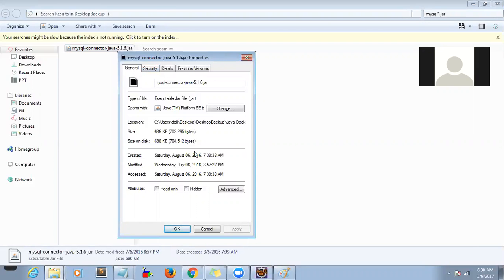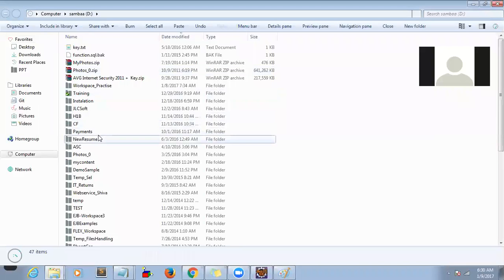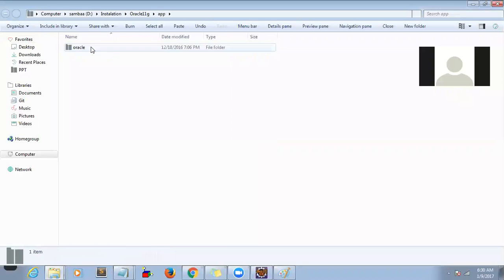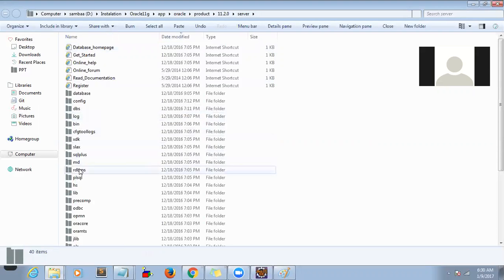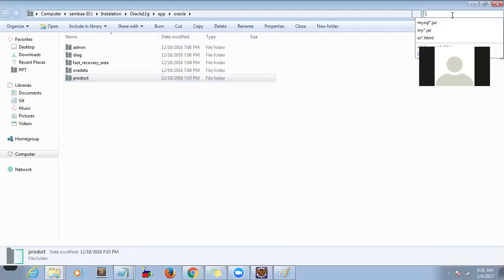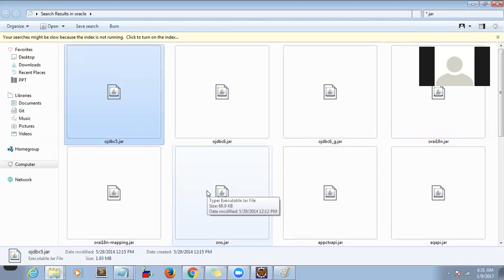Say, for instance, if you are dealing with Oracle, you will download the Oracle server and install it on your machine, right? When you install the Oracle server, as part of the installation, let me go to the installation folder. Did you see anywhere Oracle product 11.2 server? Will you see anywhere lib? Do you see somewhere Oracle jar?